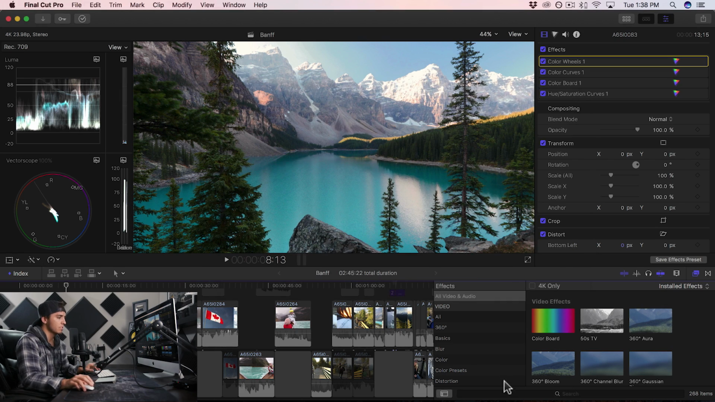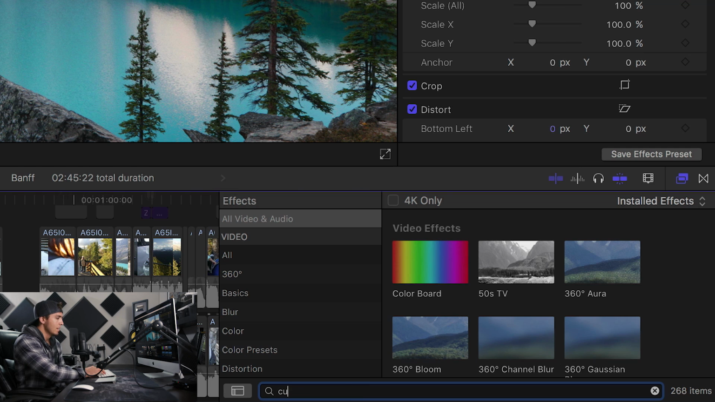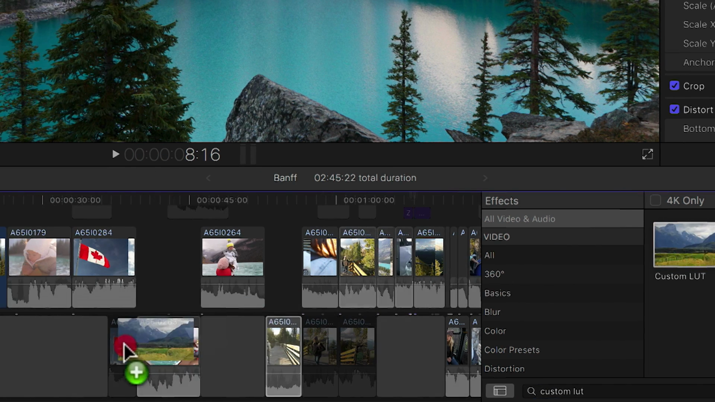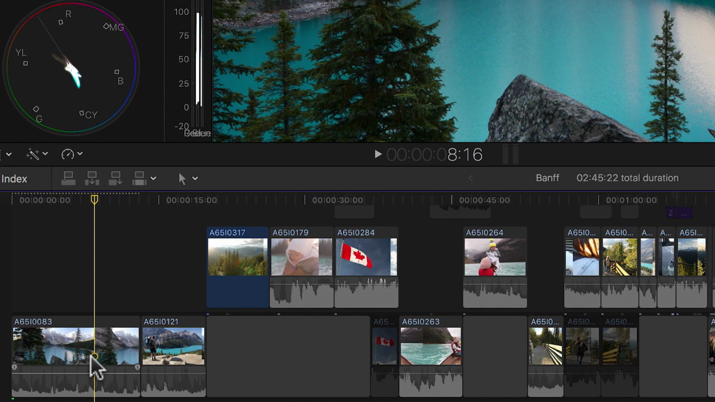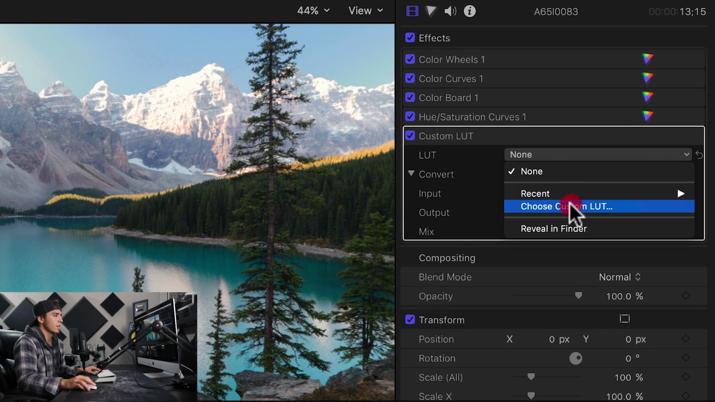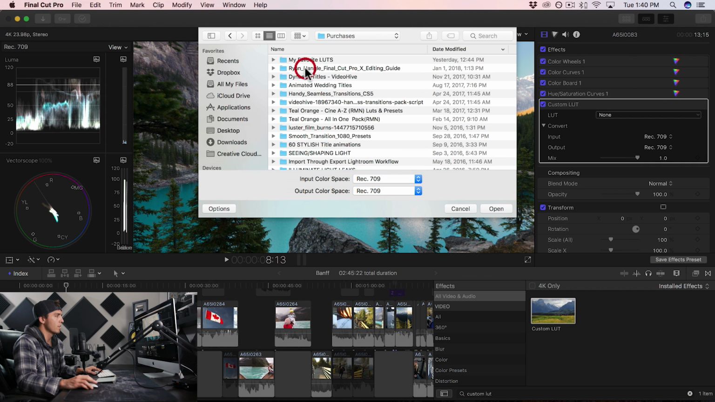And to apply these LUTs to your footage, your first step is going to be to come down here to your effects panel, type in custom LUT, and then drag this effect onto the clip that you want to apply the LUT to. And you'll see up here custom LUT as an effect on that clip, and then toggle down none, and then click choose custom LUT, and then find the folder where you have all of your LUTs in, and then open that folder.